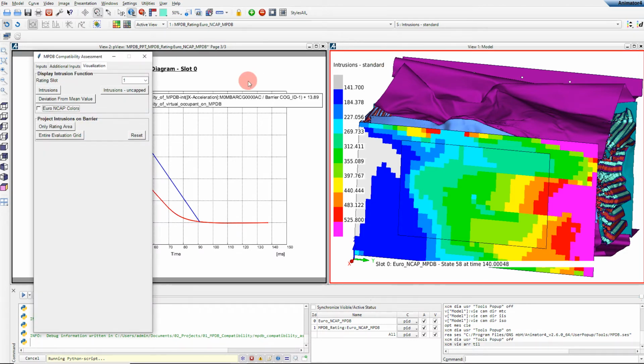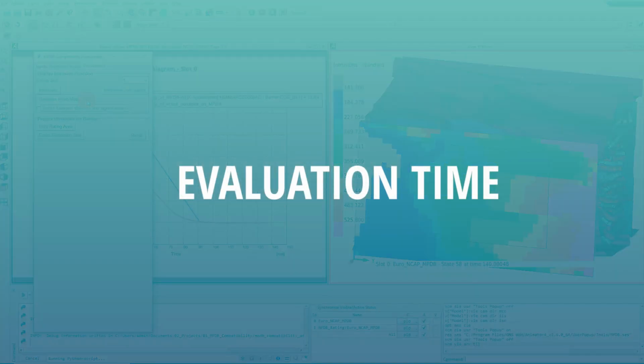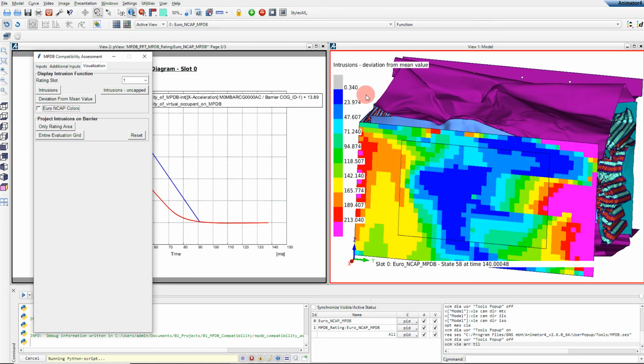So at the moment we're looking at intrusions which are capped. There is also the option under this first section, Display Intrusion Function, to show uncapped intrusions. There's also the option to display the deviation from the mean value, or to use the EURO-NCAP colors. Let's try out the deviation from the mean value. So now we see on the right the change which happened.